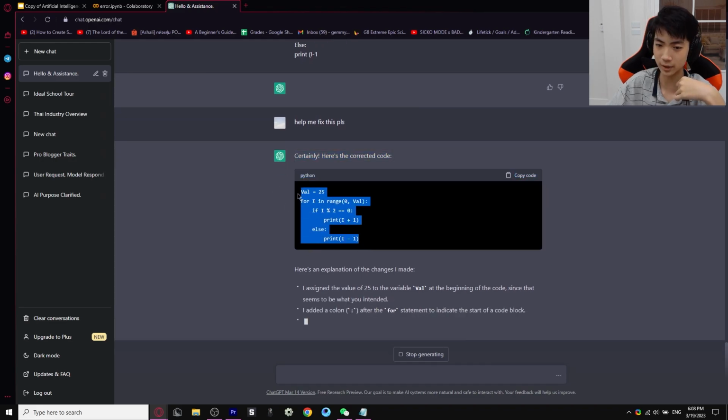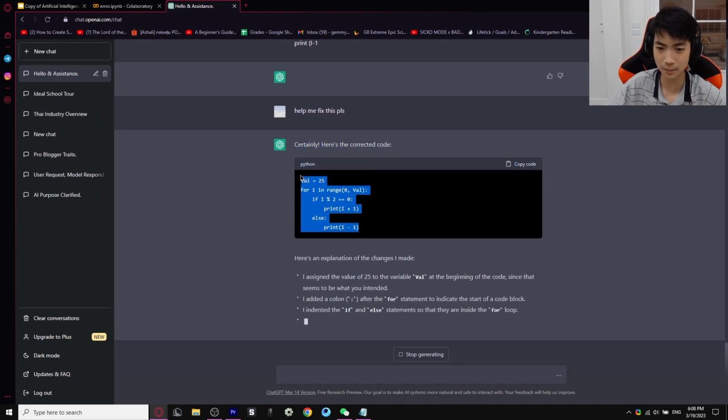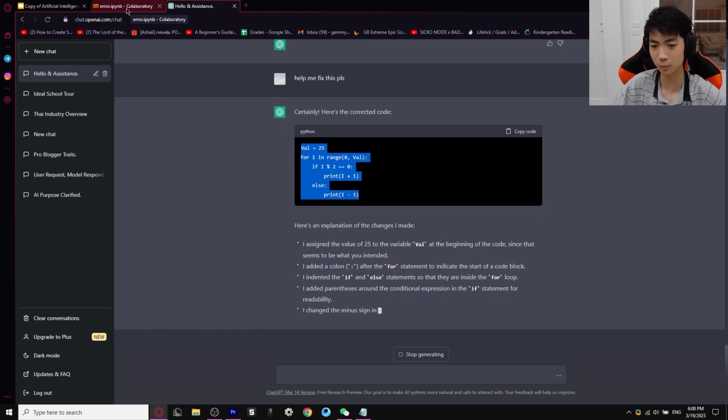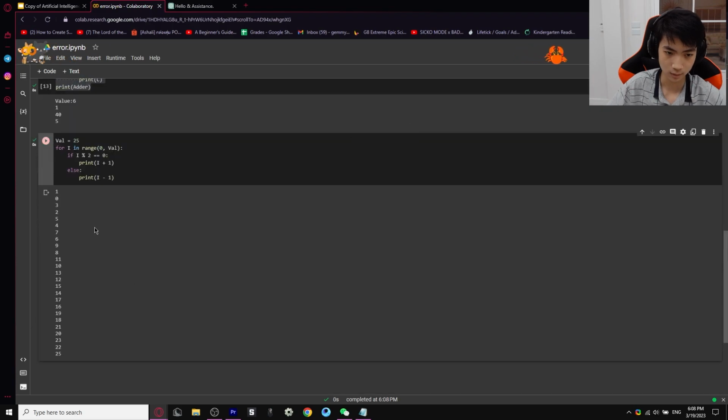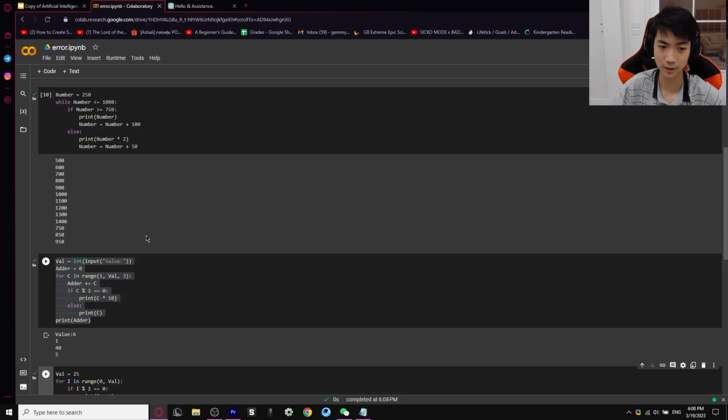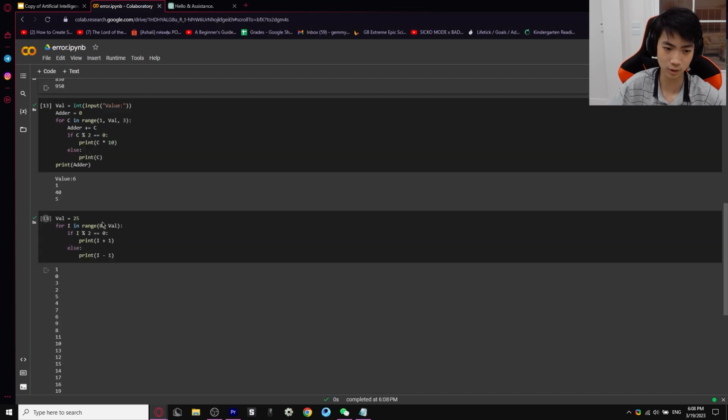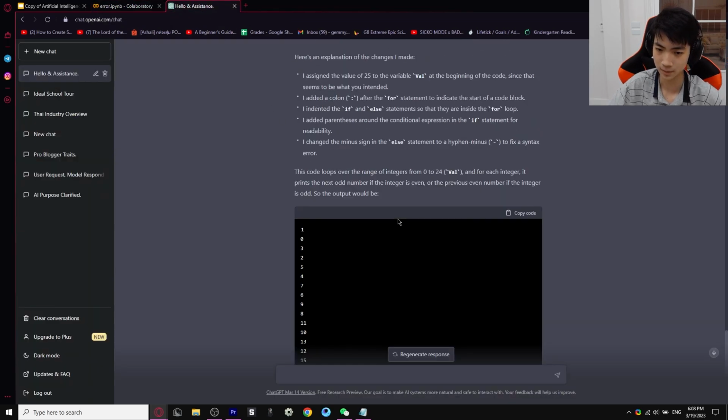Let's try something that probably will not make it work. All right, so let's try this out again. And ta-da, 1 0 3 2 5. Again, I had no idea what this code does, but it works now. Look, everything works. So really impressive for ChatGPT.